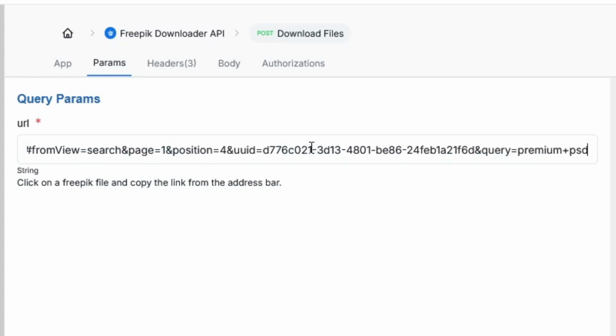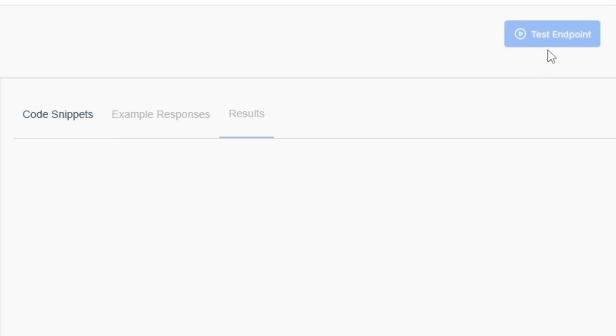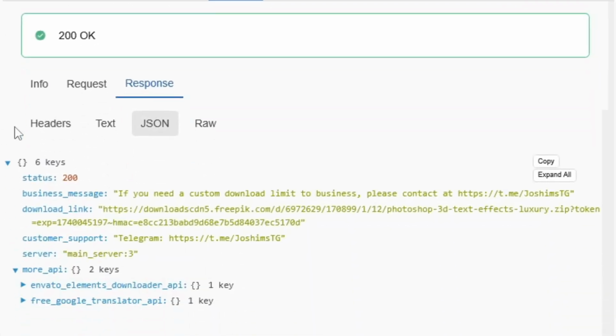We simply paste it, Ctrl V, and it will be controlled as a Freepik downloader Rapid API and external API, and it will basically work on your own input like I have done right now. So to test that, we'll simply press test endpoint. After pressing this endpoint, it will load and give you the result. It is saying that if you need a custom download limit for business, please contact. So basically it's the hoster who hosted this service, and you will get this download link.